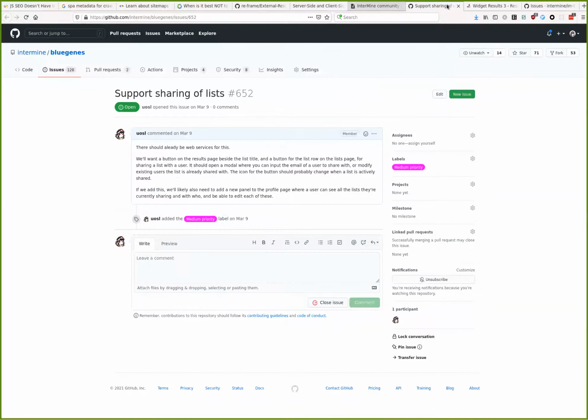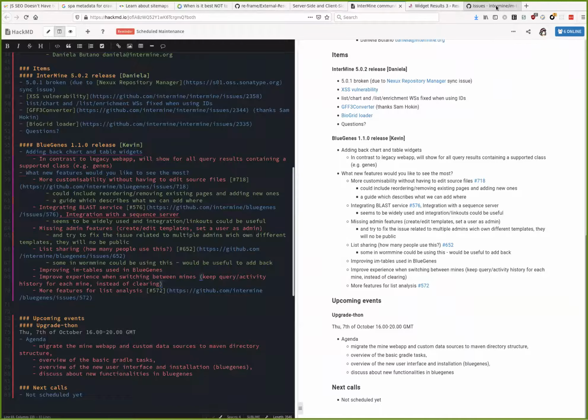Okay, I see. So it's in the InterMine tables repo, all those tickets. Yeah, InterMine tables 3. Okay. Yeah, I'll look at it. Yeah, thanks. Okay, great, thank you.